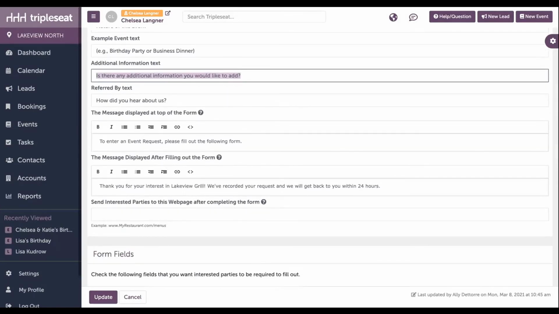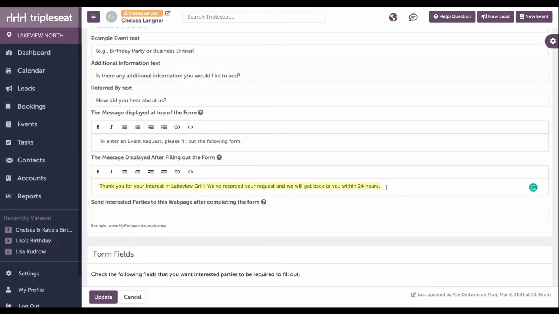Another thing that I always really want to point out that I find very important is the message displayed after filling out the form. This is going to pop up once somebody submits an inquiry. This is customizable. So maybe you want to add verbiage, such as if you are submitting this inquiry on a Friday, we will get back to you by Monday morning, or for more information, please call our restaurant at, and then you can add your phone number. You can add your event manager's email address if you would like as well. So any other accompanying information that you would like to add, you can put right there.